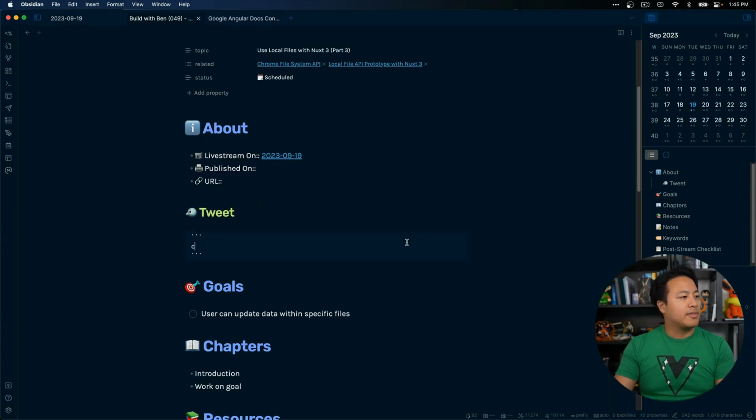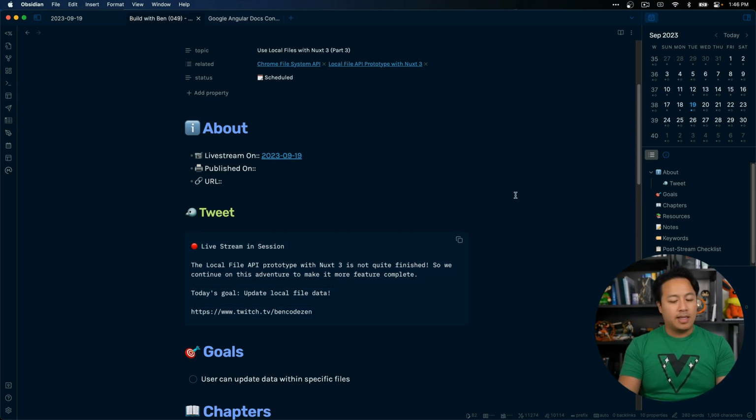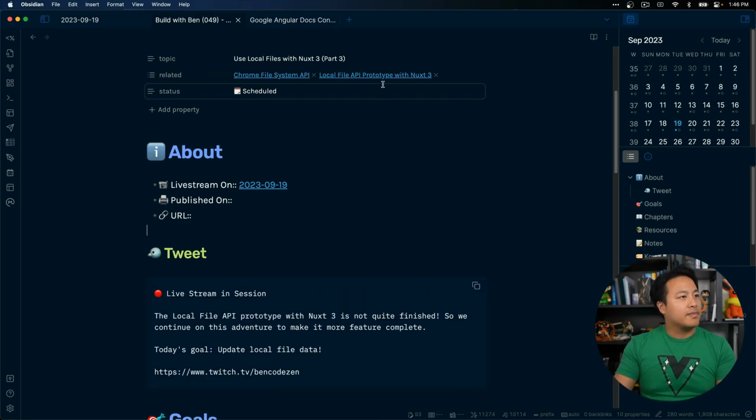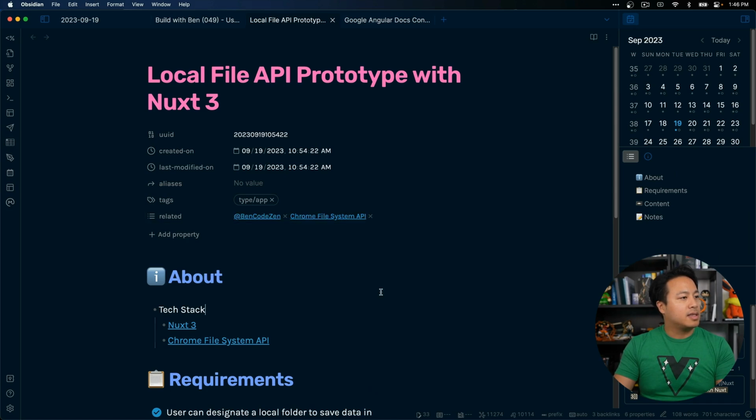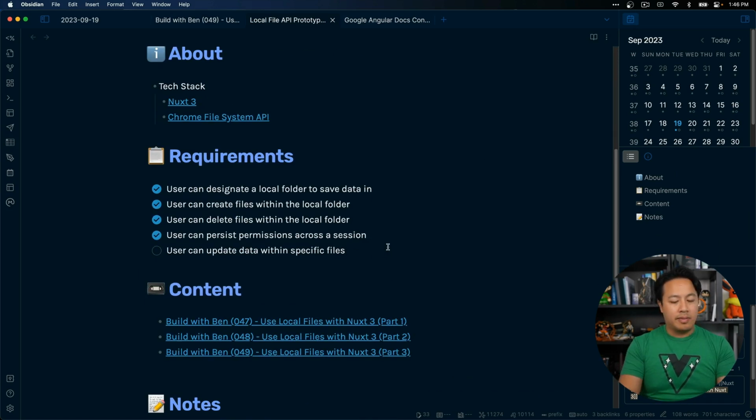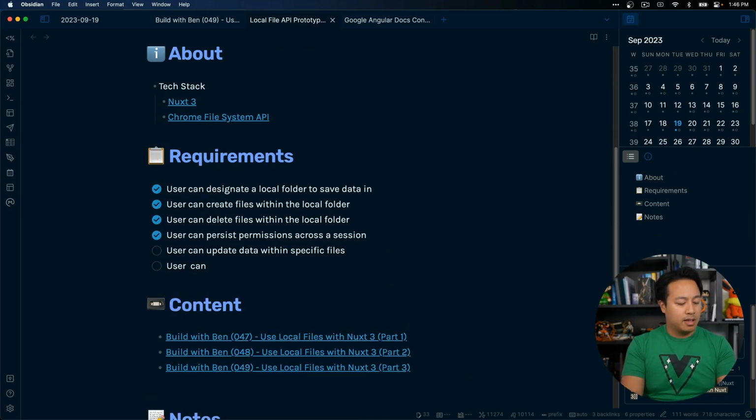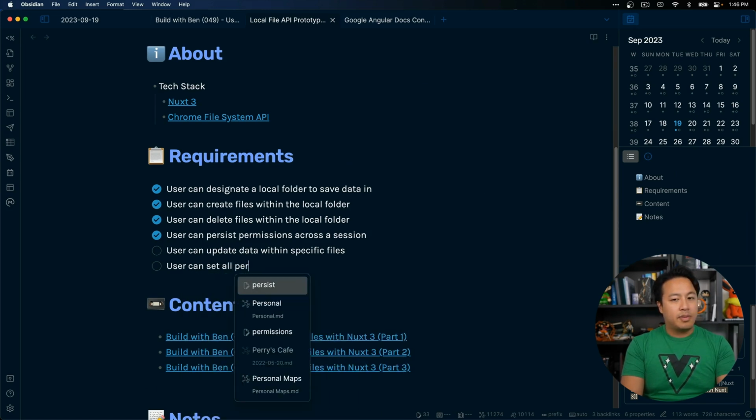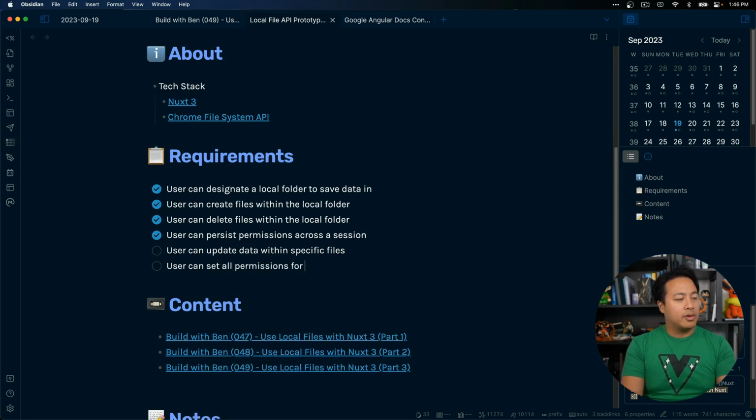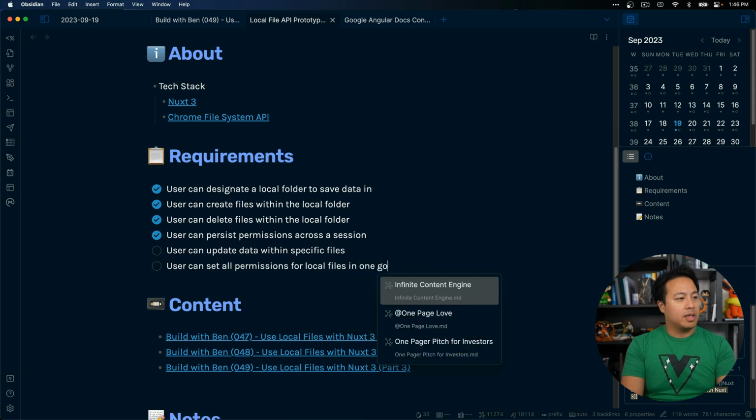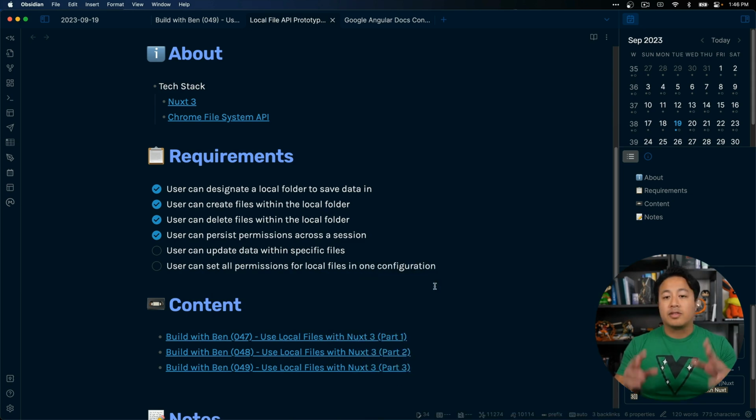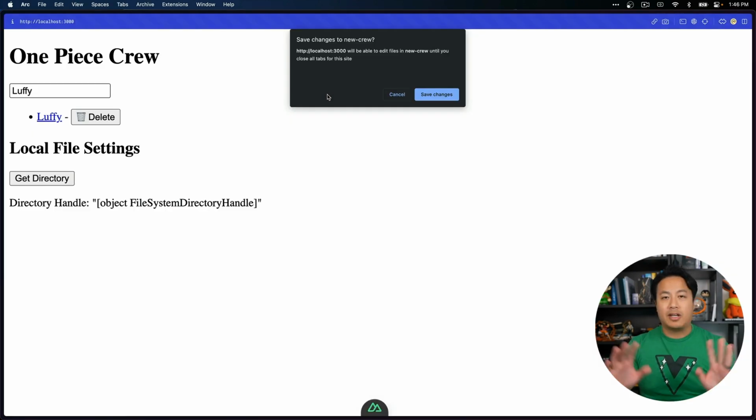So you know what I'm going to do? I'm going to come inside of my Obsidian here and create this note. What we want to be able to do is have the user set all permissions for local files in one configuration, right? Because right now we have two different ones. Okay, so that can be for another time, or we'll see how far we can get.